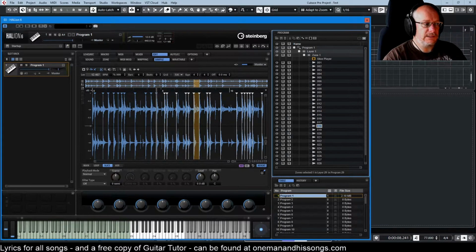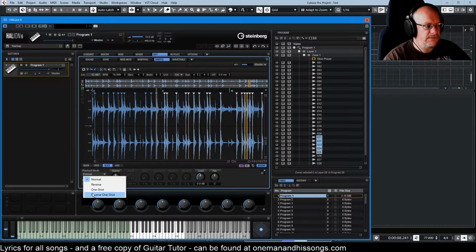Each one of these zones down here is still in normal mode. And then we've switched to forward mode again. So every single one can be treated completely individually. Reverse those as well.